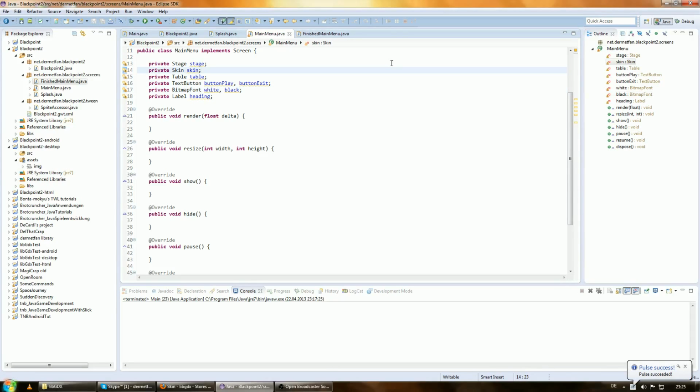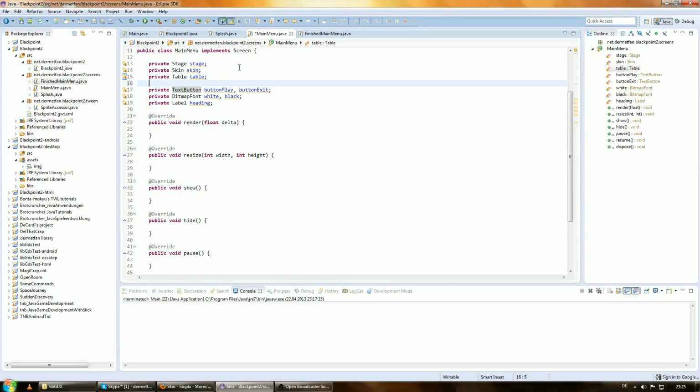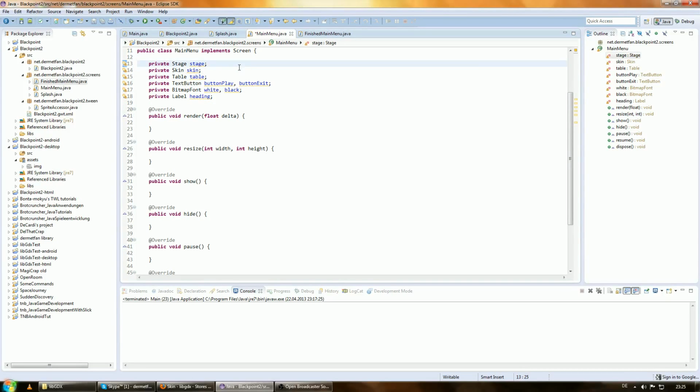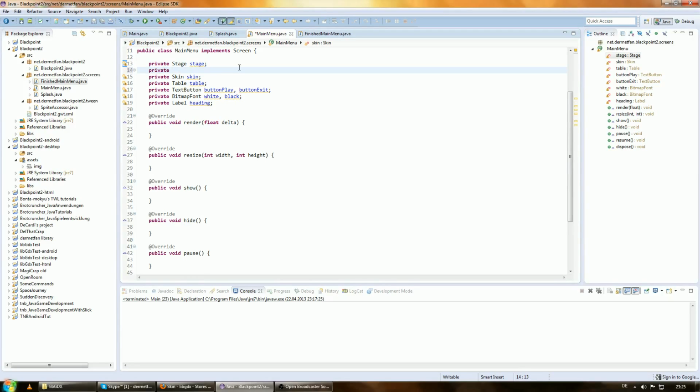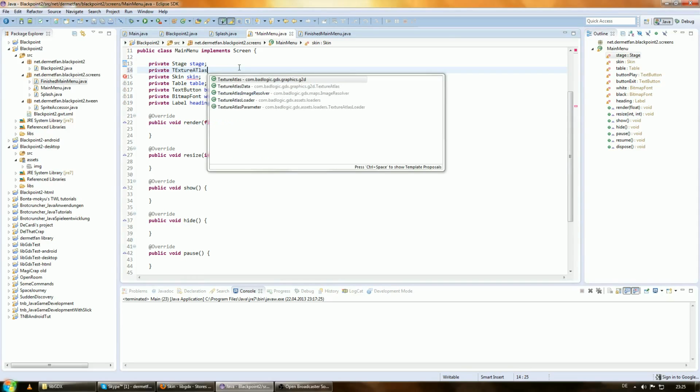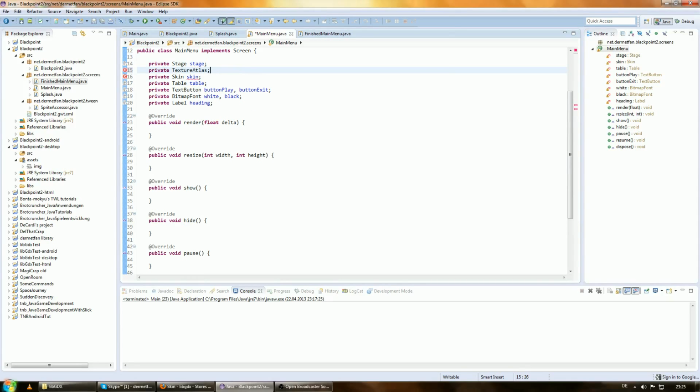Also, we need a texture atlas, so that's a little bit more complicated. The text button has a background, and the background is a picture. It's not just a color. I think we could set just a color, but who wants that? That looks bad. So let's do it. No. Let's do it here. Private. Yeah, texture atlas. Oh my god, I can't type. Atlas.